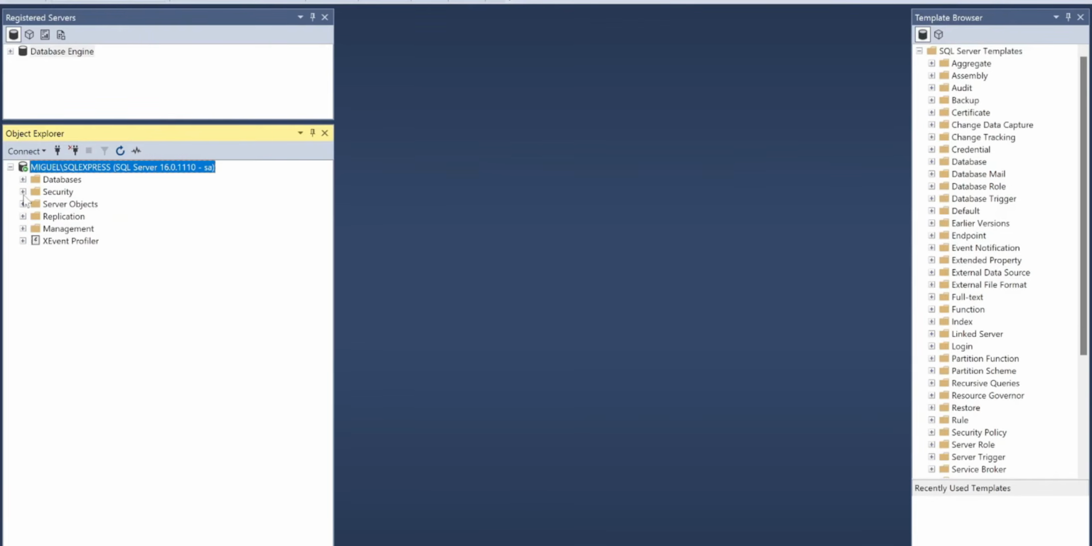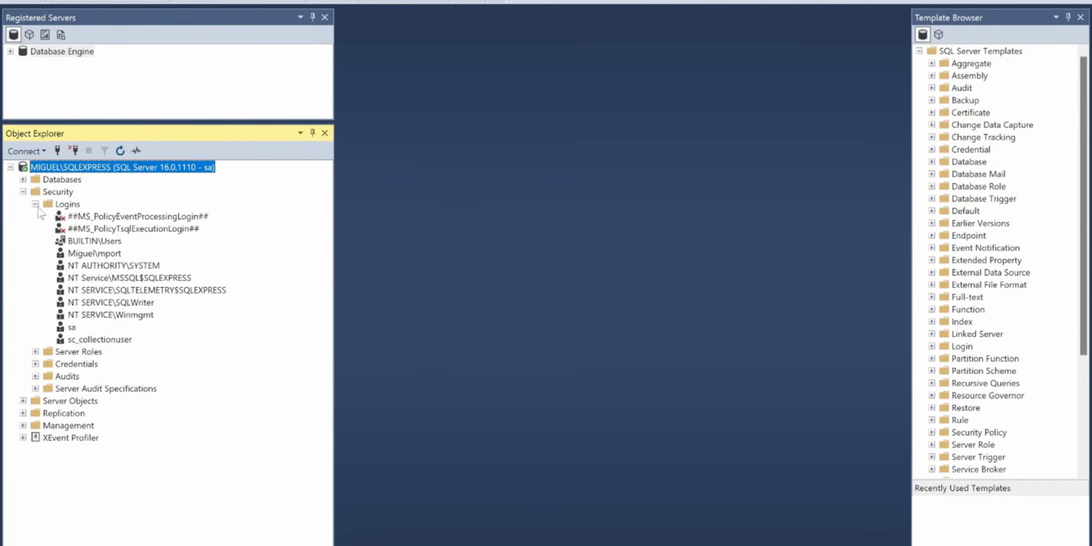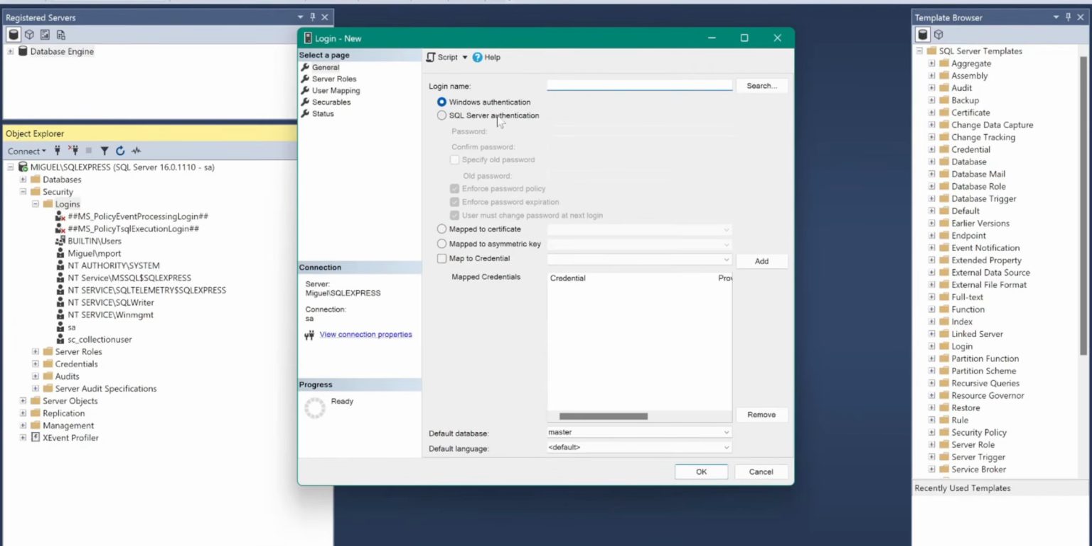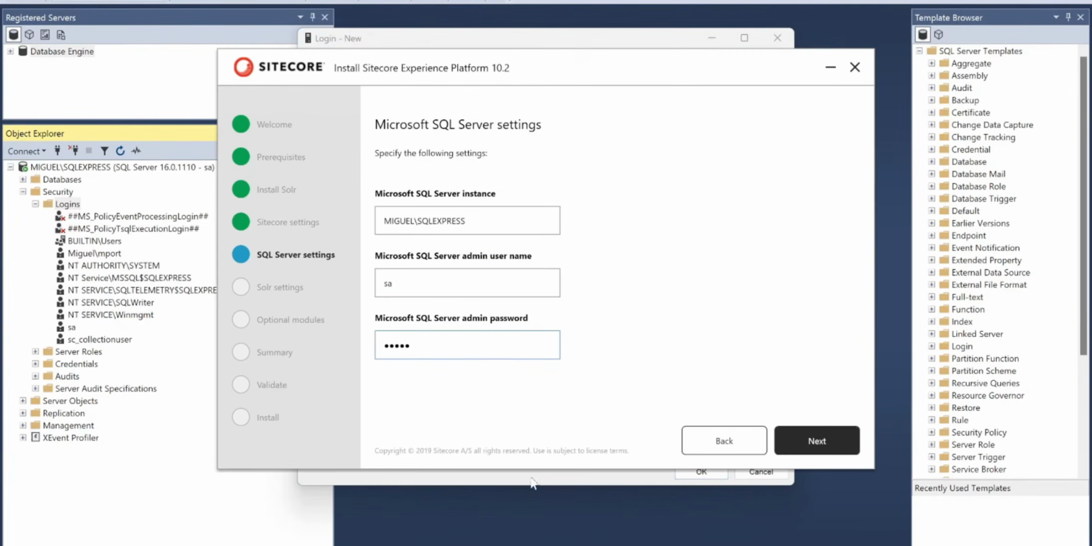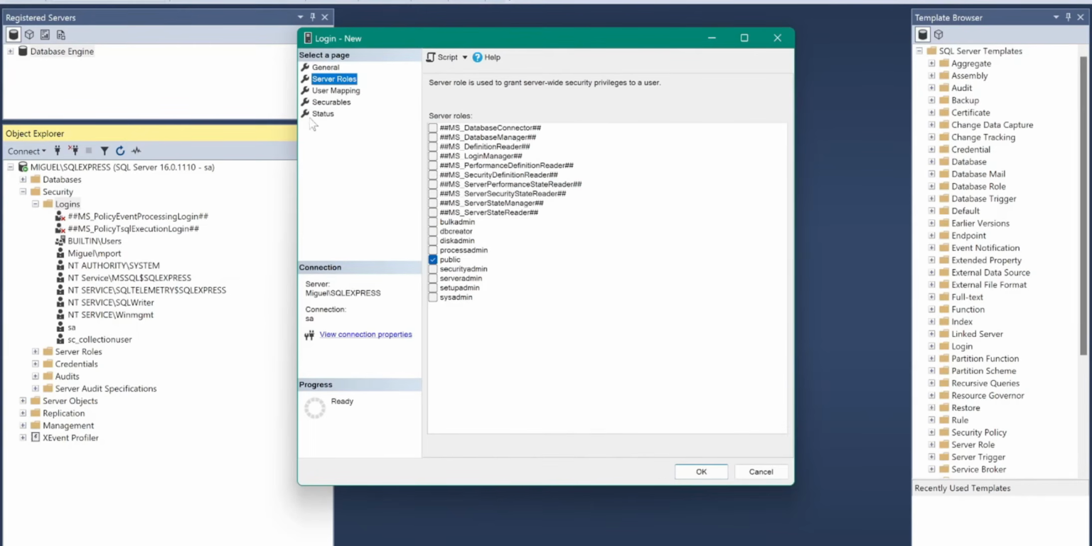If you move to the security tab and click on logins, you will see all the logins that you have. Look, here I have the SA username, but if you want, you can add a new login with the SQL Server authentication option. You have to check this, and for example, you can type test, and test, for example, for your password. Please remember this because you will use this information in this window. And you have to add the server roles for public and sysadmin.